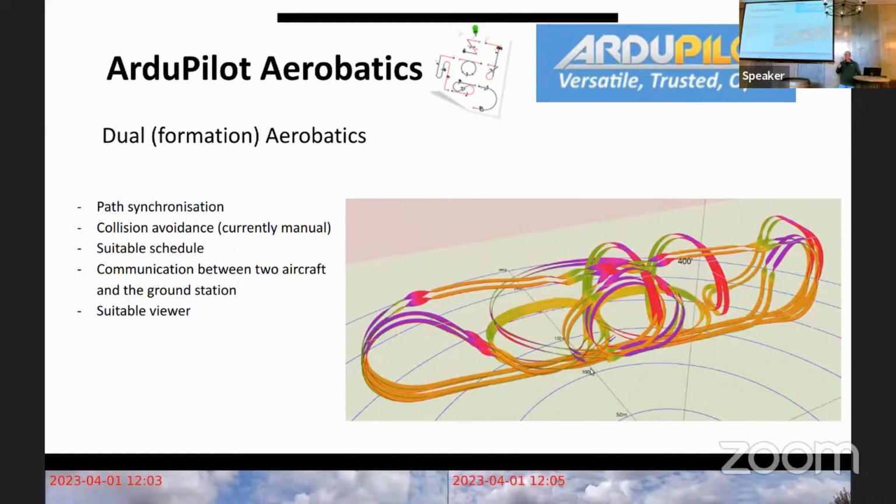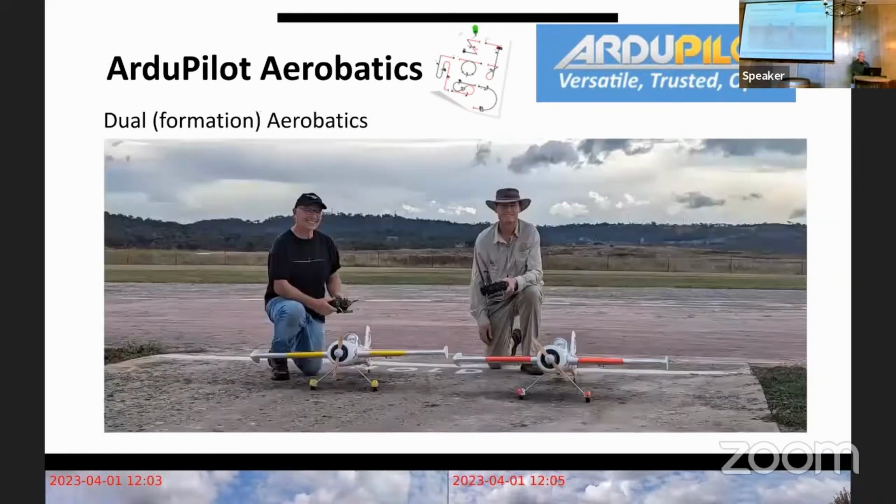And as we were doing this in SITL to start with, we obviously needed a suitable viewer. How were we going to display these two paths and be able to play through and see how they were looking, which is a very important aspect of any development. So this was from earlier this week, after our first go for real with the dual aerobatics. Both aircraft are in one piece. It was remarkably successful, I think better than any of us could have ever hoped in terms of what the aircraft did.